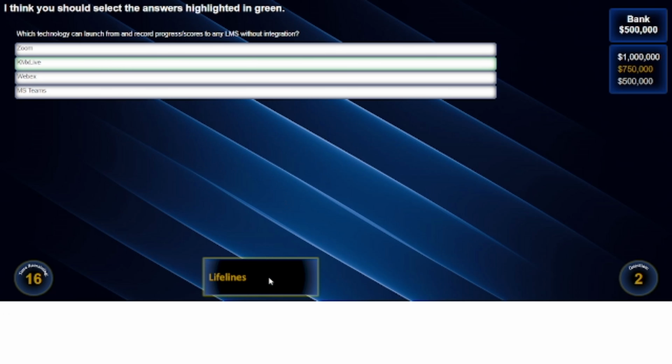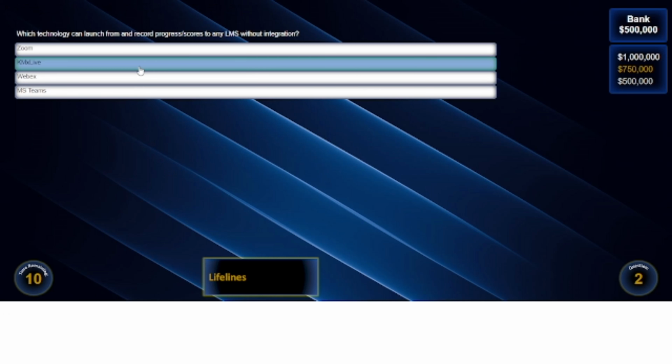I think you should select the answers highlighted in green. Your answer is correct.